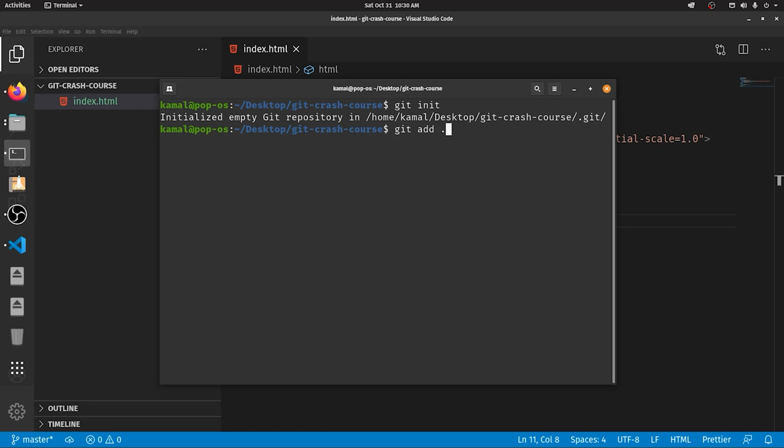Okay, so there's actually three things that you have to know about git add. The first thing is that git add space dot is going to add everything inside your current project to the staging area. That is, it's going to make it so that every change is available to be added to the repository.